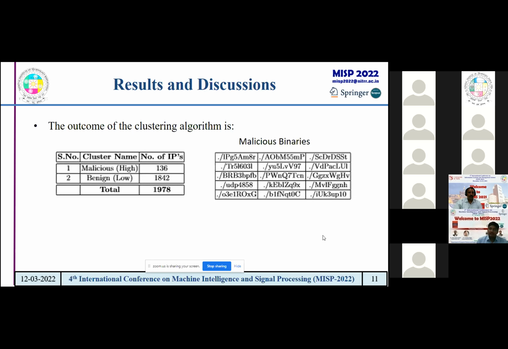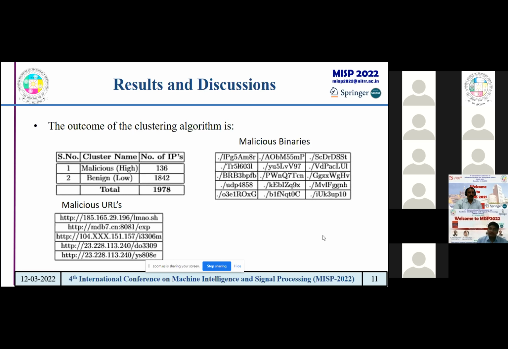Some malicious binaries that we found, some examples, look like this. They look like random numbers. Some malicious URLs we also verified with VirusTotal, and they are really malicious and performing severe attacks on the networks.